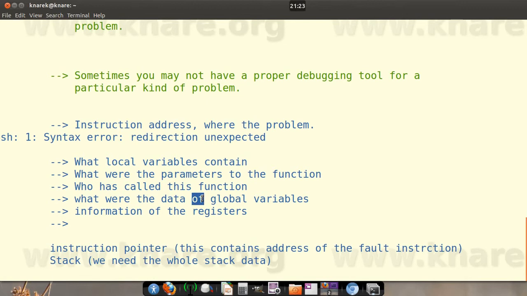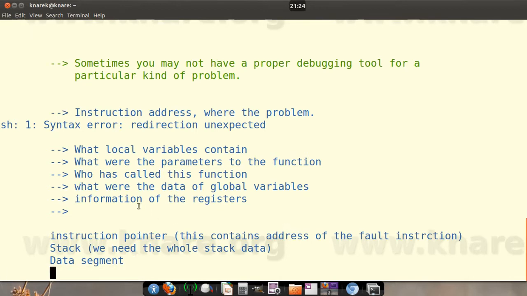So the next information is the global data variables. As you know, global data will be in the data segment. So we require the data segment at that particular time of this particular process. When you have the process, you know that there is a data segment, there is a stack segment, and there is a code segment, and there is something called the heap segment as well. So if you know the data segment, you will be able to find out what global variables were contained at the time of the crash. And if you know the stack, you will be able to find out what the local variables and arguments were at the time of the crash. And if you know the instruction pointer, which is a register in the CPU, then you will be able to find out at which instruction the crash has happened.